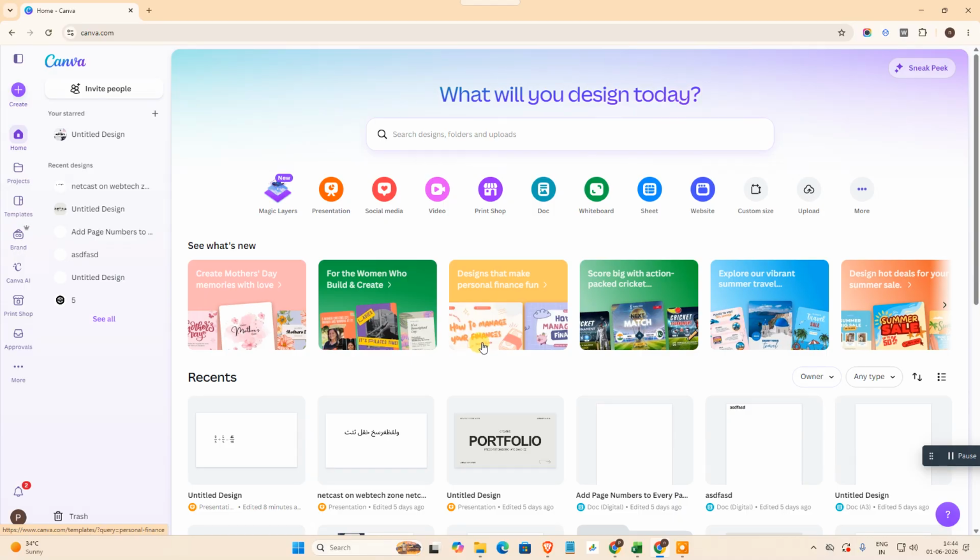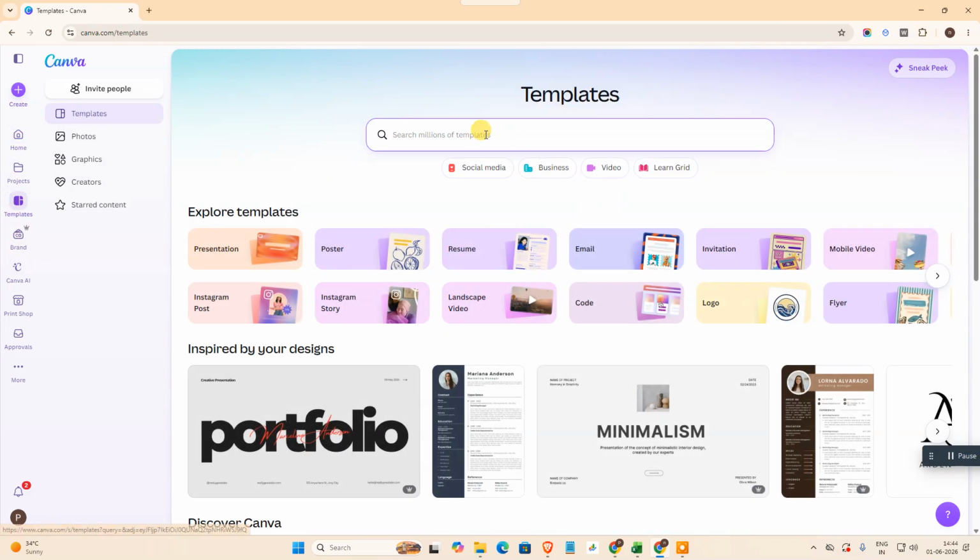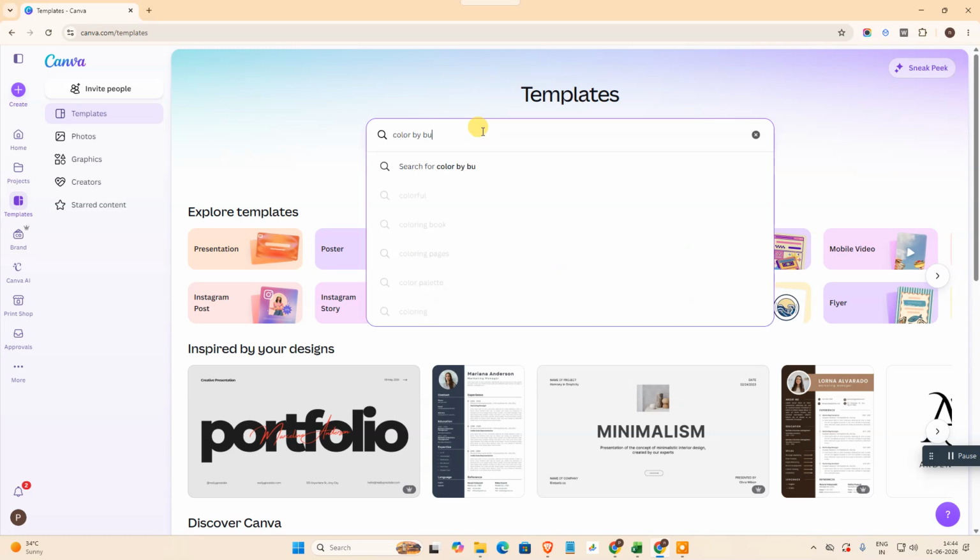Okay guys, so here we are. This is my Canva home page. So now we need to go to templates. And here you need to search for color by numbers.